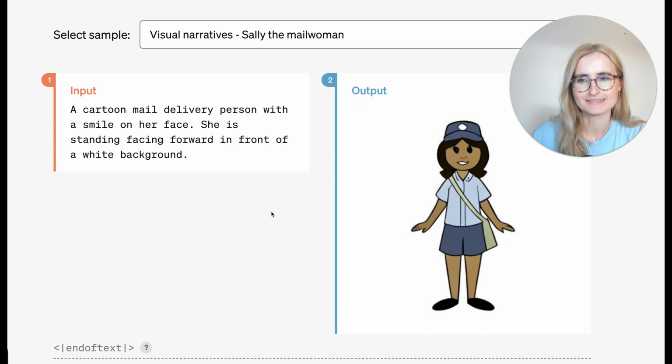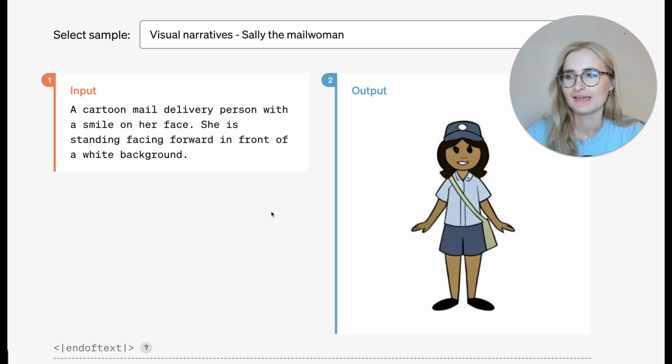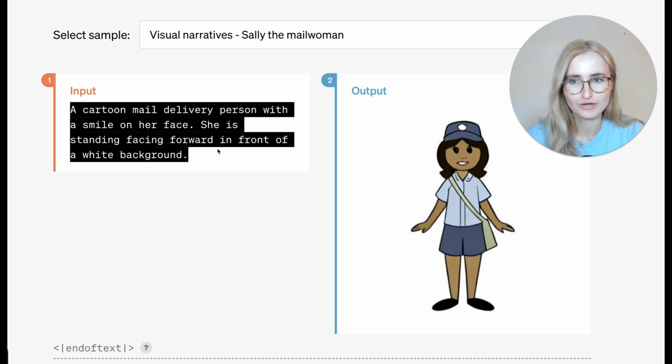Another interesting example of the new capabilities are the consistent characters. So if you want to design a comic, a storyboard, a book, anything, you need consistent character designs. And this has been so much easier now. So you create your character, for example, a cartoon mail delivery person with a smile on her face. She's standing facing forward in front of a white background.